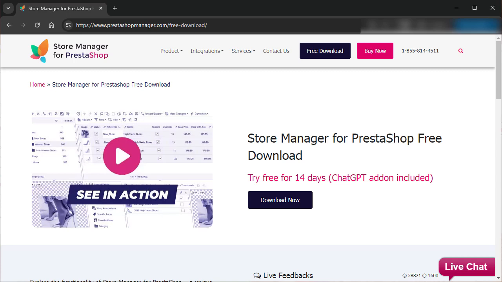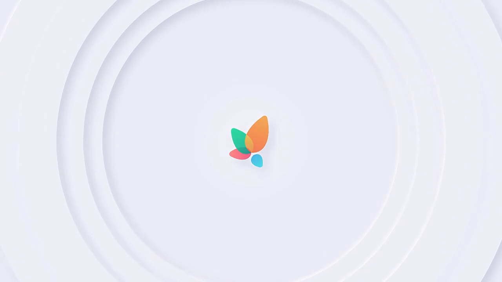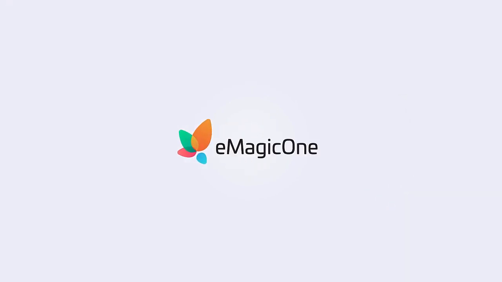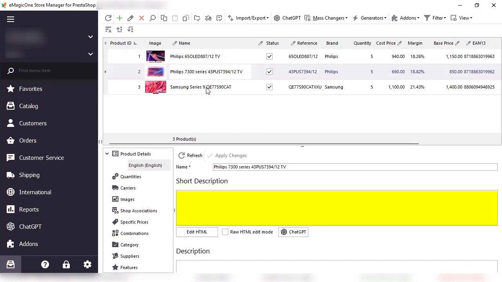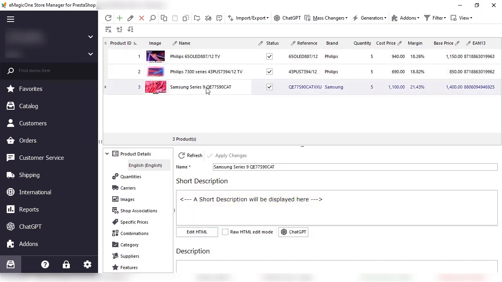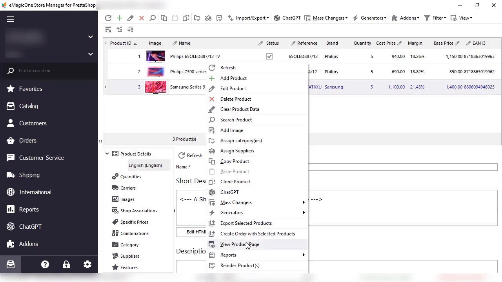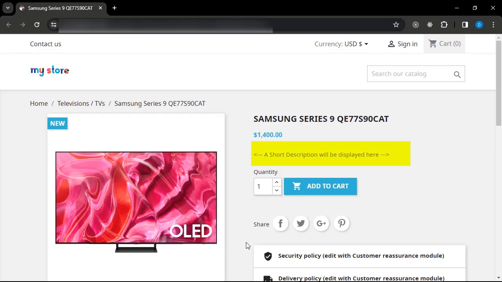Let's get started. Before we proceed with short description generation, let's check the data we have now. My products do not have a short description yet. Here you can see that it is empty. Let's check this product on the front end. No short description here as well.